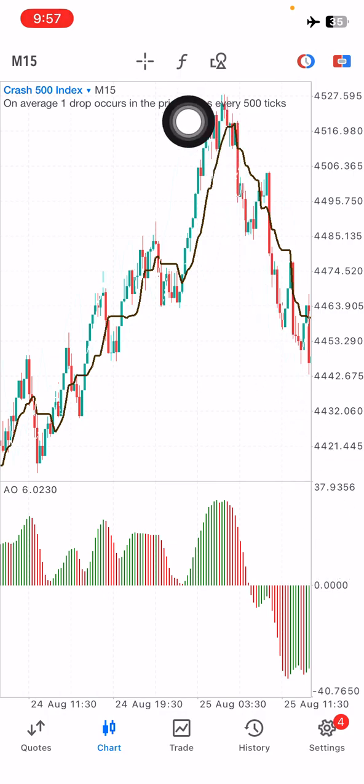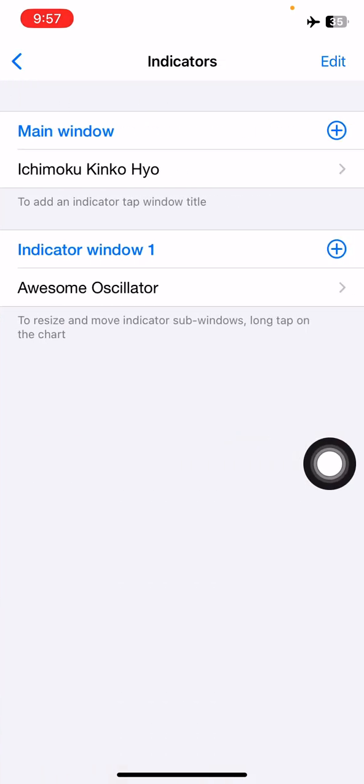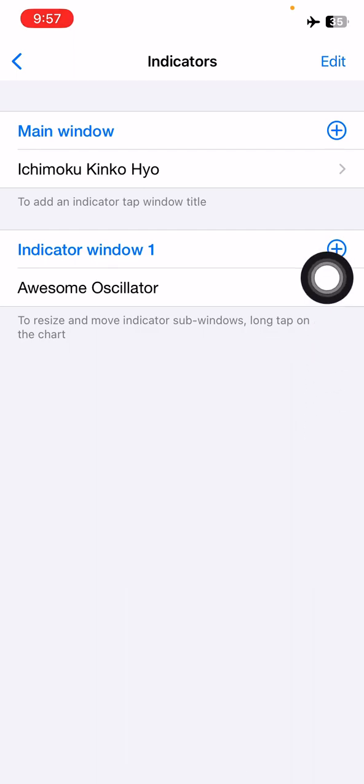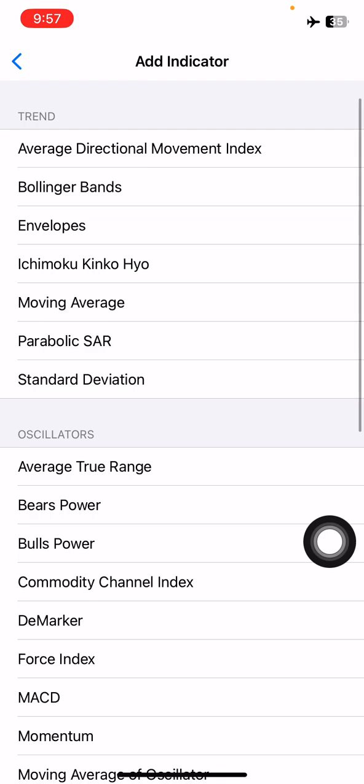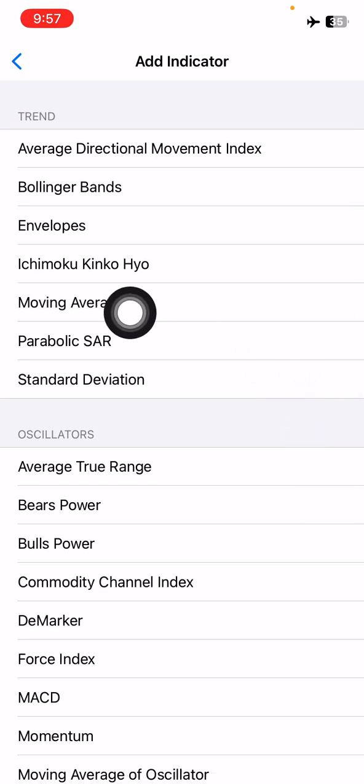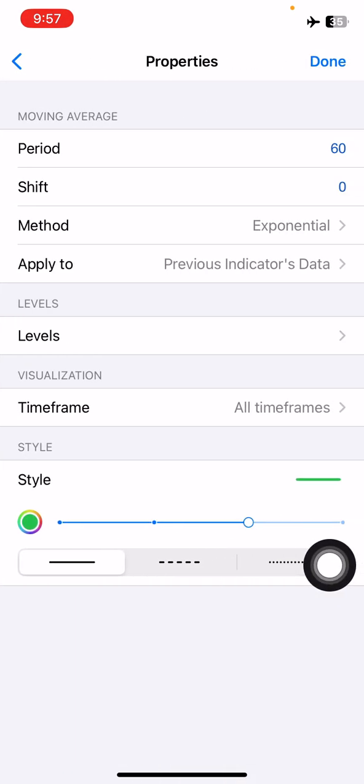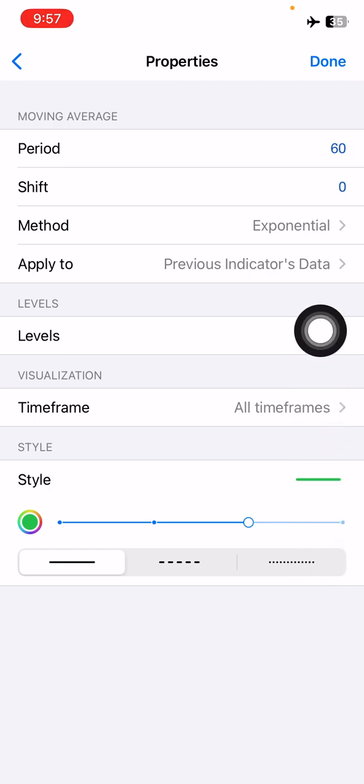So you come here again to add the moving average. What you're going to do is come on indicator window 1, you click there, and you come on moving average, and you click there. Here, guys, we are actually using the period of 60, shift 0, method exponential, applied to previous indicator data, guys.